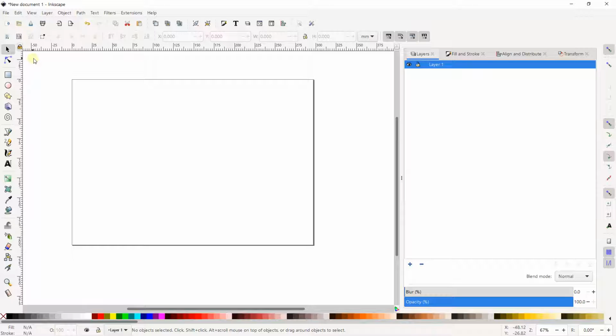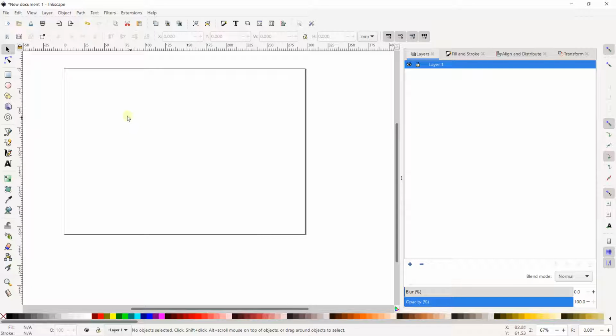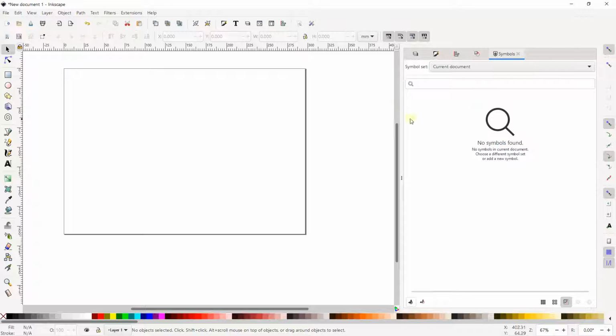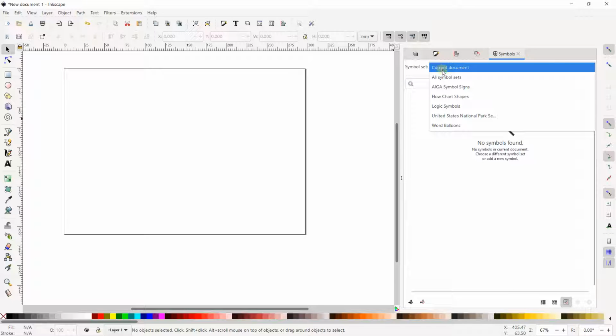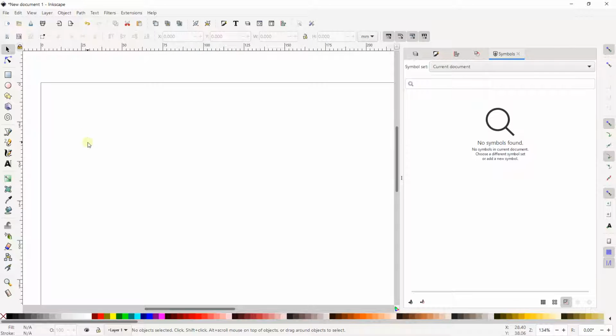So let's start with the symbols. The first thing that I can do is, when you go directly to Object, you can open the Symbol panel. I can go here and you have Symbol set, Current document. I don't have any symbol at this time. You can create your own symbol. For example, let's make something basic.